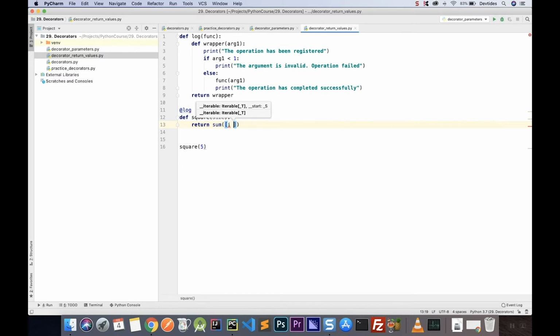I'm going to have i times i for i in range of 1 and size. Okay, so I just want to get the sum of the squares of the numbers from 1 to size. Okay, so I get that. Now I'm going to print the return value from this function. I'm going to put 10 instead of 5.